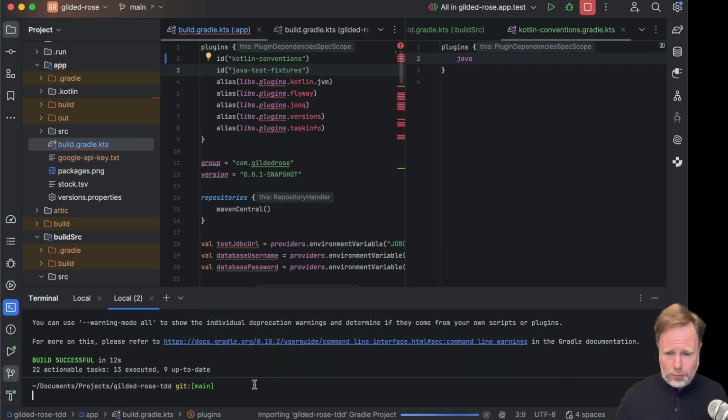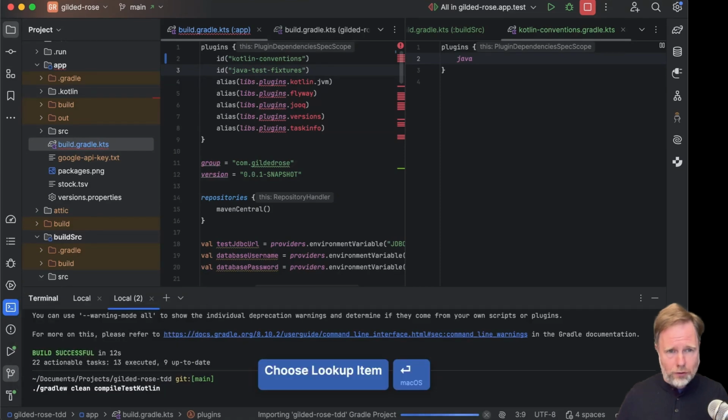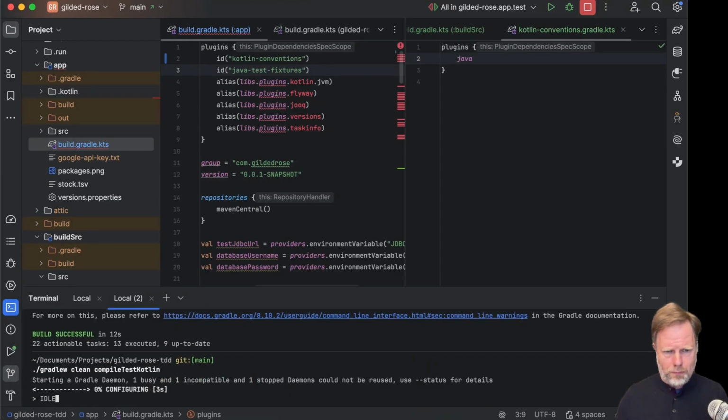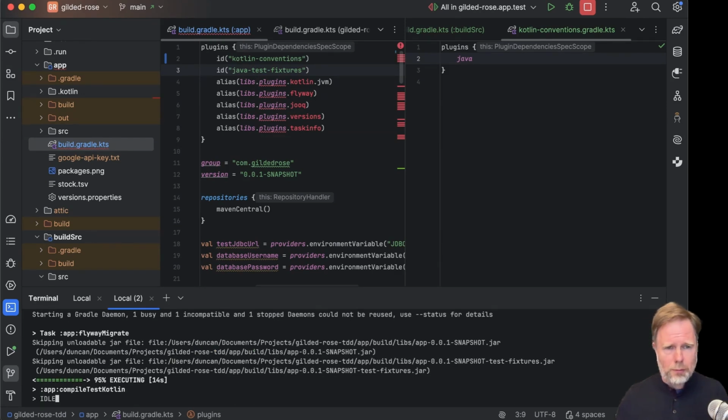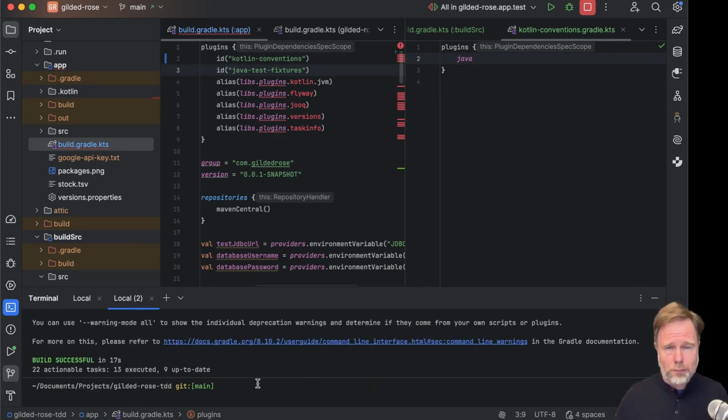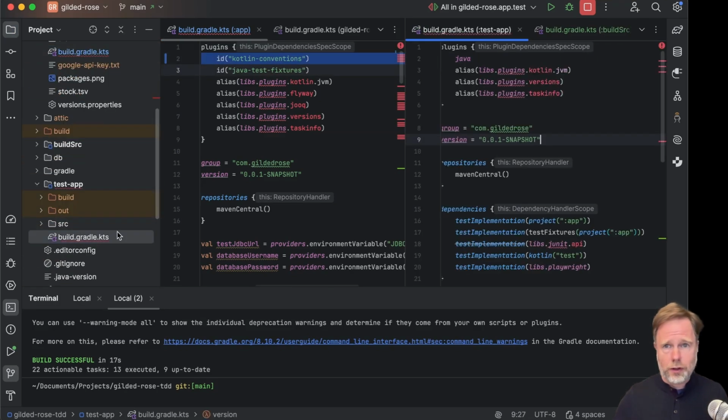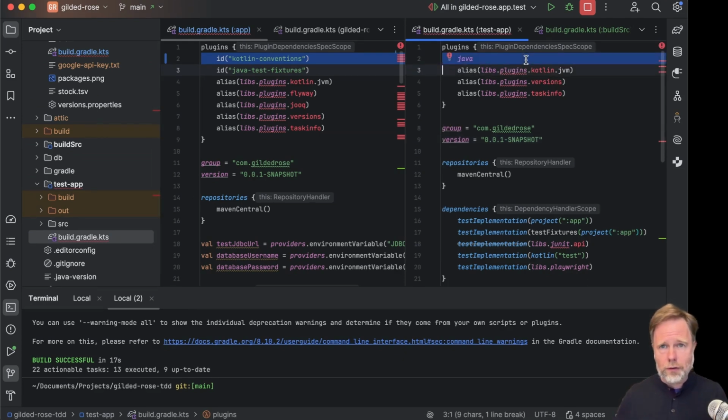IntelliJ is not very happy, but let's see where Gradle is. You can see there it was building the build source, doing some other stuff, and, well, it does appear to be more happy at least than IntelliJ. So if we're right, we could take this thing here and move it also into our build.gradle.kts from our test app. And instead of Java there, we could do that. Is that true?